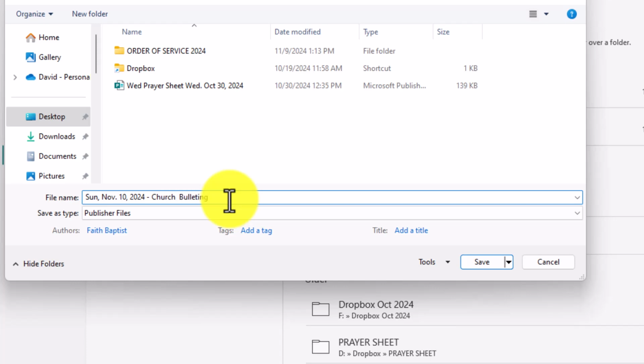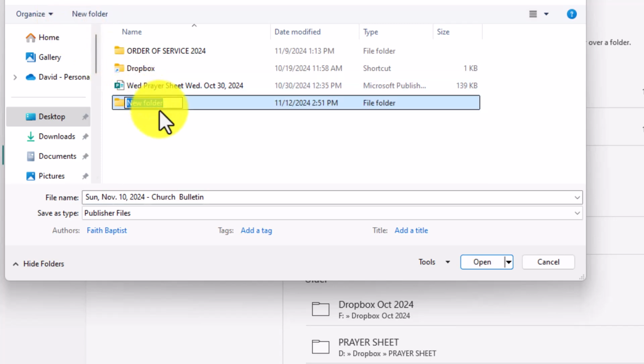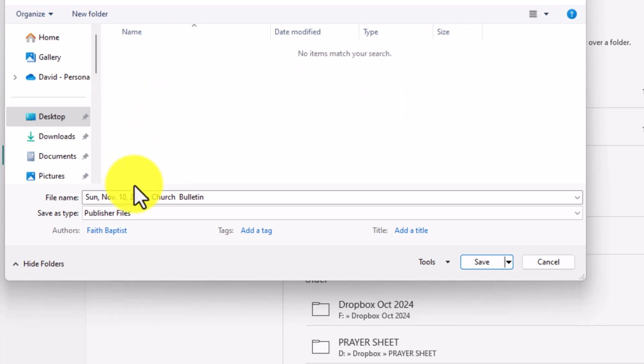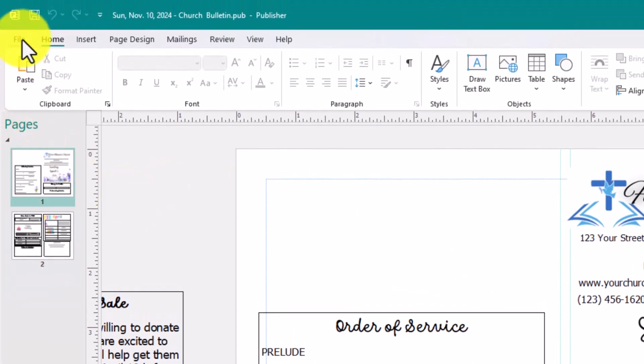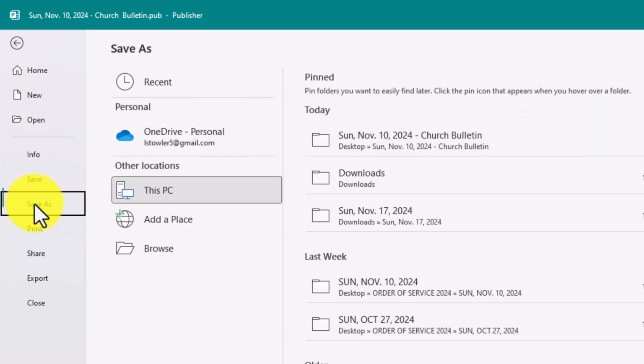Okay. And what I'm going to do also is I'm going to create a new folder. And I'm going to put all the files in here will be from Sunday, November 10th, 2024. You'll be glad you done that later. Church bulletin. All right, and I'm going to click on that, and then I'm going to save this publisher file inside that folder.